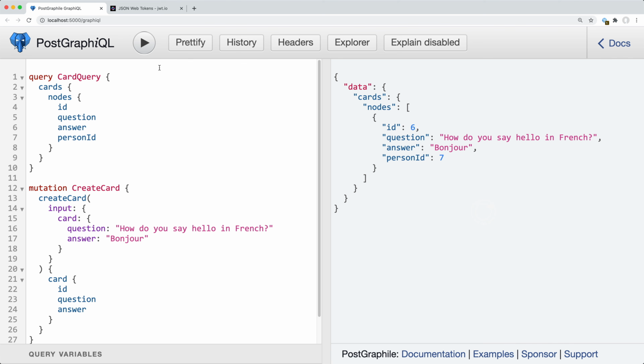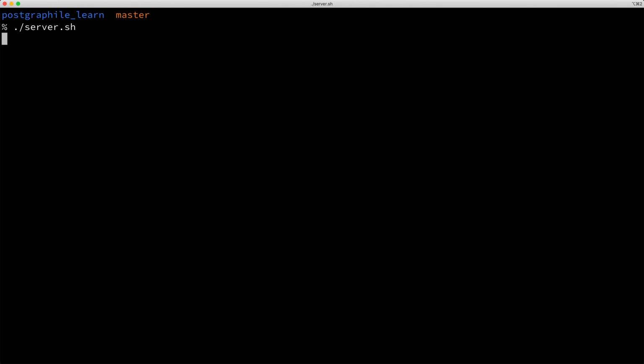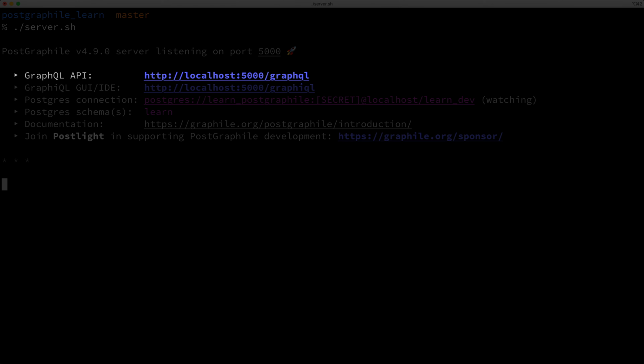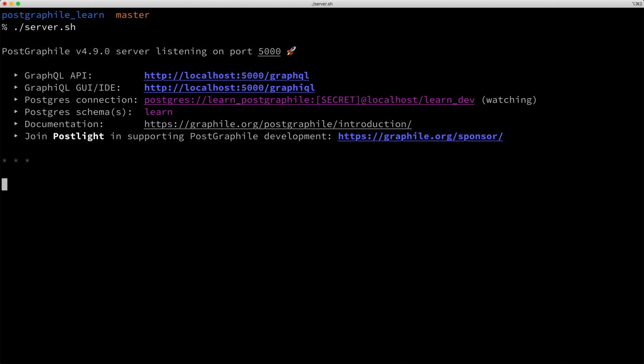So the next question you might have is, how do we take GraphQL queries like these and use them in applications like our flashcard app, or a mobile app, or a native app? Well, I haven't really pointed this out, but when you start Postgraphile, you see the API endpoint it exposes right here. In our case, it's an HTTP endpoint that accepts POST requests, but if we were using the real-time features of Postgraphile, it would also accept WebSocket connections as well.